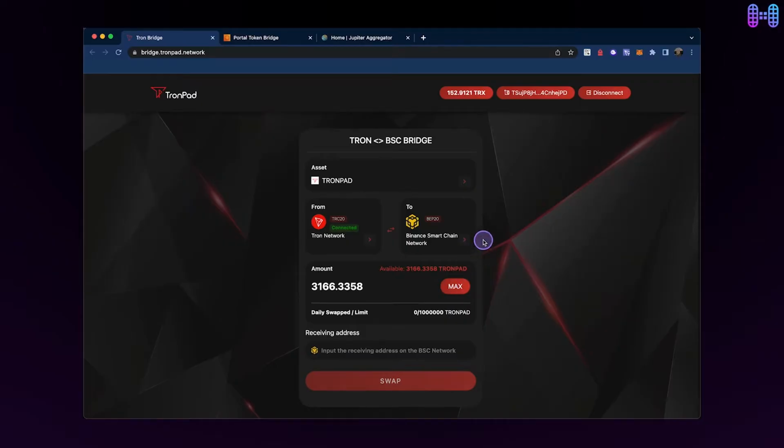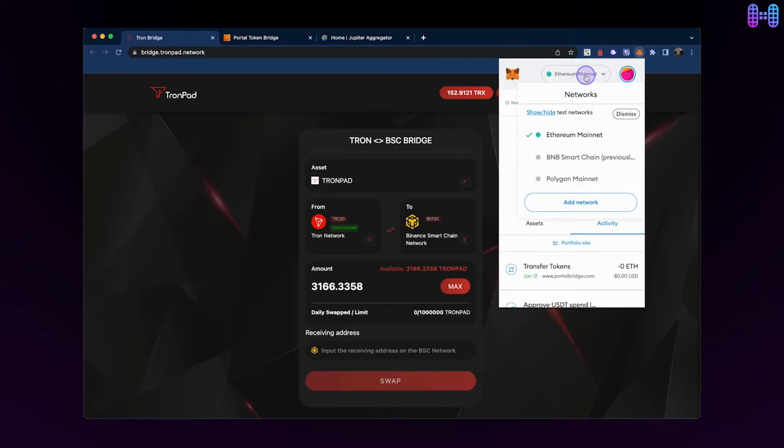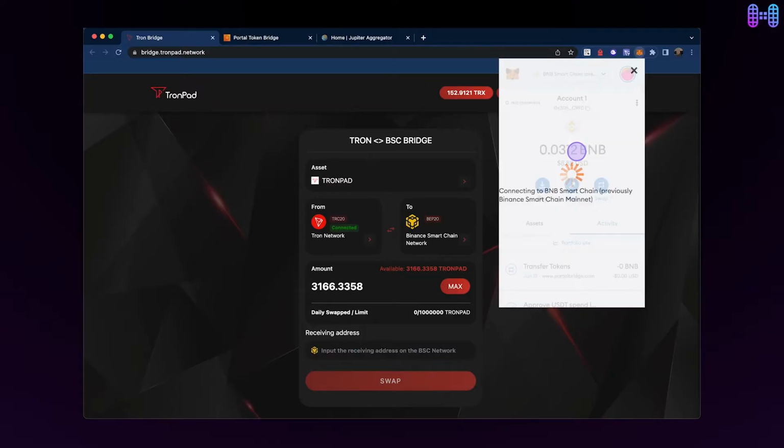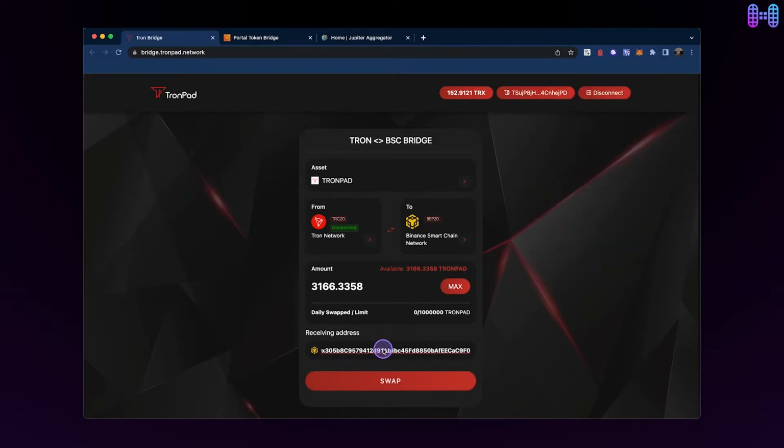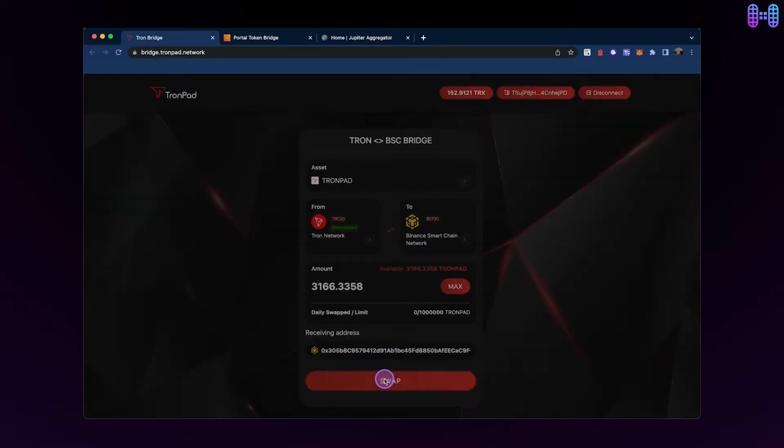Enter the amount you would like to transfer. Now, open your MetaMask wallet, select the Binance Smart Chain, and copy the wallet address. Paste this address under the receiving address on the TronPad Bridge website and click Swap.